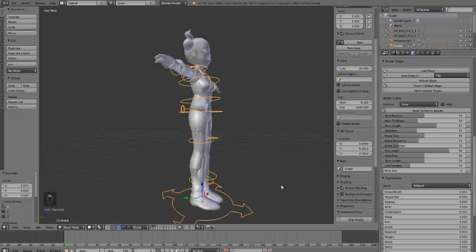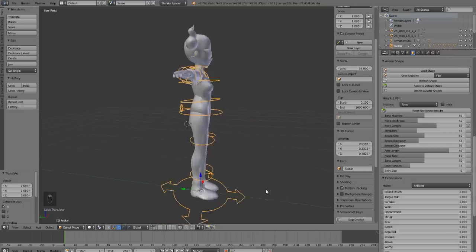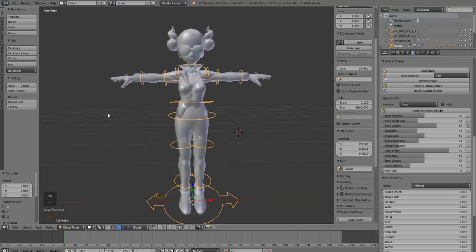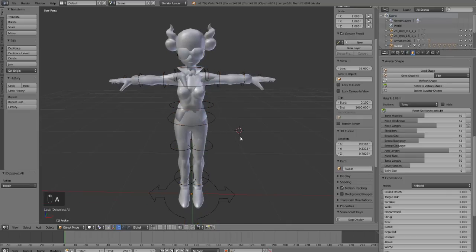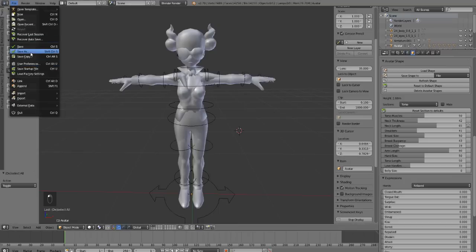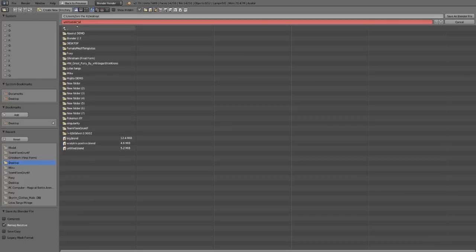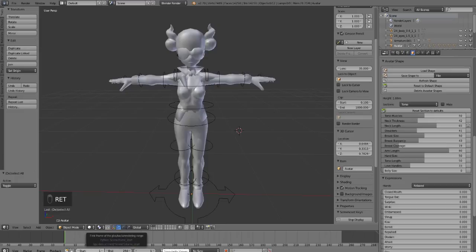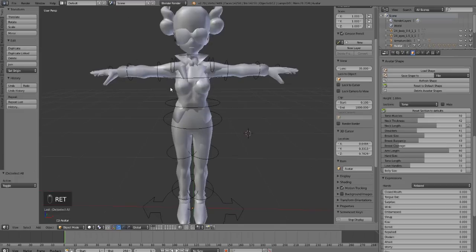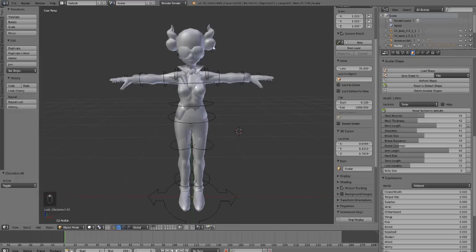Let's go ahead and rig her to the skeleton. So I'm going to press A and deselect everything. Actually, wait. First, something I have to do first. I'm going to save this so you can follow along as well. Team Flare. Go. Alright. There you go. So everything's lined up, everything's deselected.